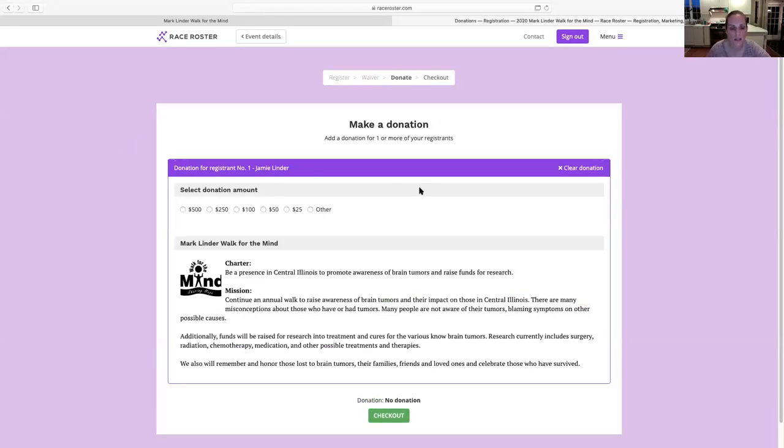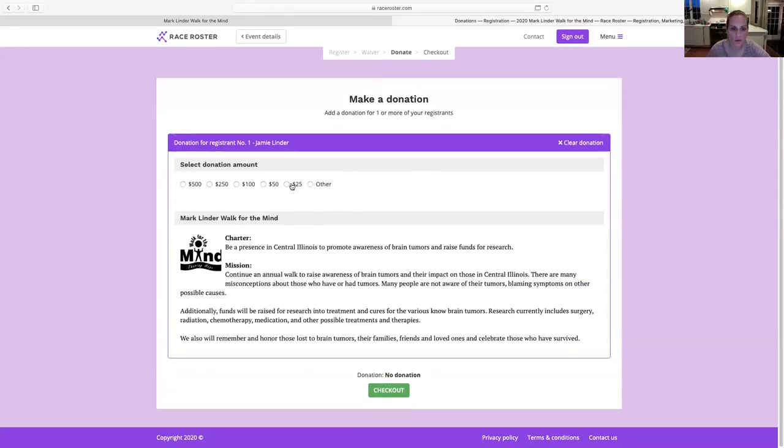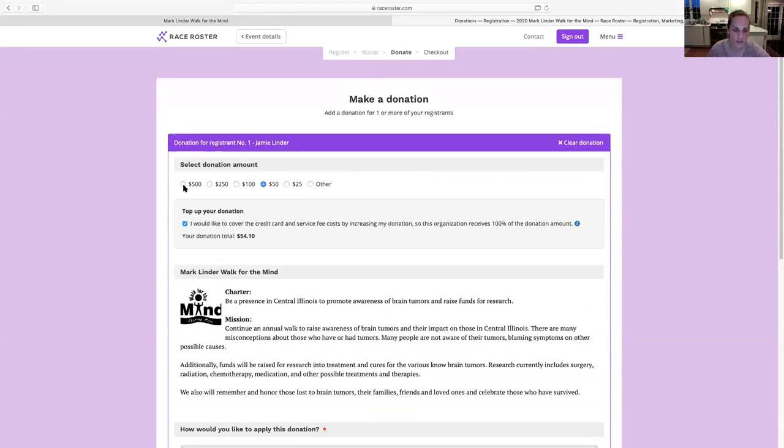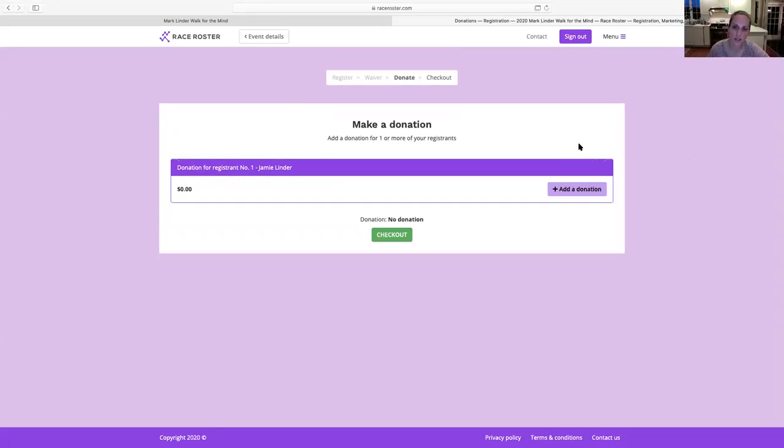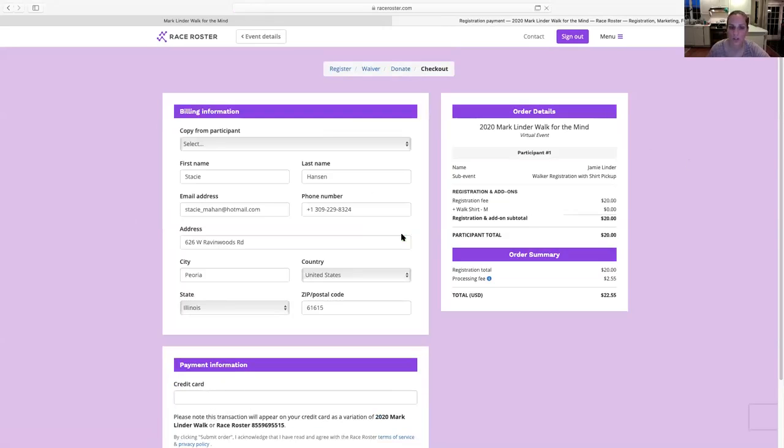Okay. And then here you can click donation amounts. So if she wants to donate funds or whatever, that's all entirely up to her or to whoever's registering. This is completely optional. You can add the credit card fees so that 100% of the $25 would come to the Walk for the Mind, or if you unclick that, it would be just $25 added to the registration fee. Entirely up to you. If you make a mistake and you're like, oh, I'm not ready to do that yet, you can click clear donation, and then you can go to checkout.